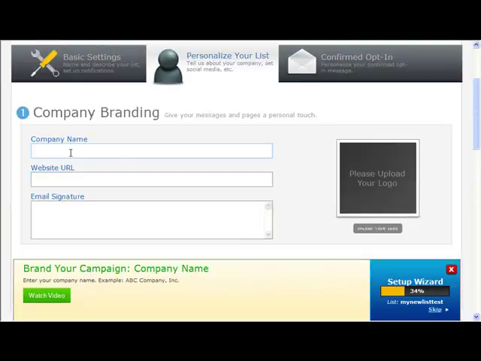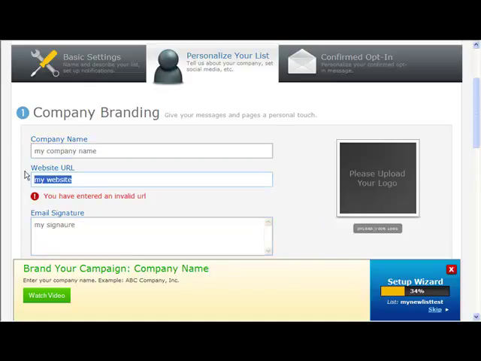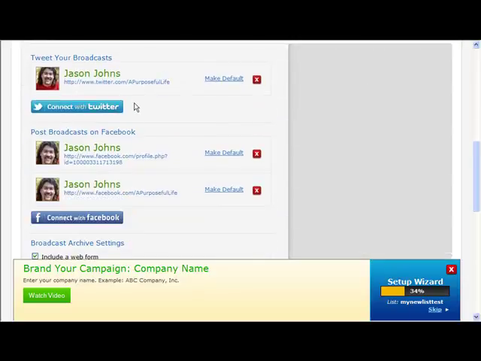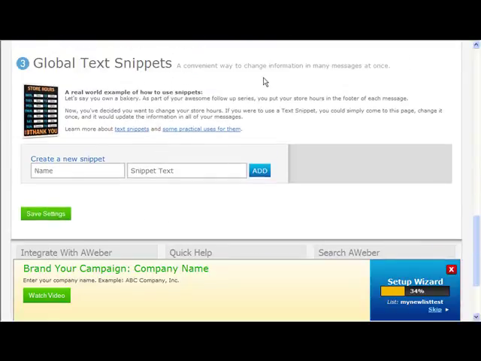Okay, on the next step, you can enter my company name, my website, and your signature. Again, www.mywebsite.com. These are your branding, so make sure they're niche specific. You can put the logo in if you want as well. And then you can share it on social media down here if you want to. Global text snippets, don't worry too much about those. You can use these if you want to. There's some examples there. In most cases you're probably not.